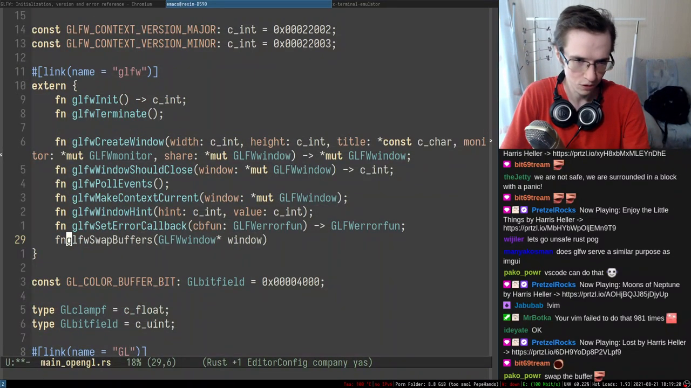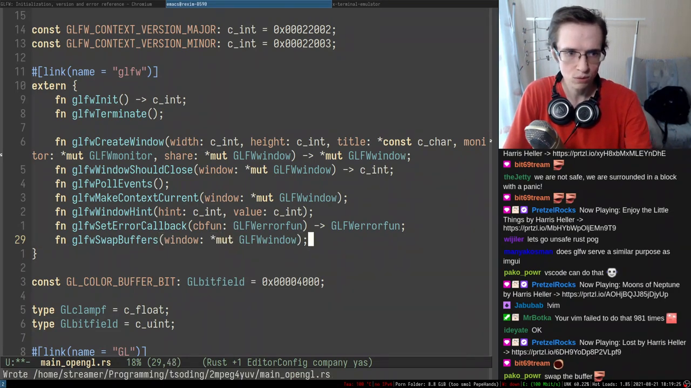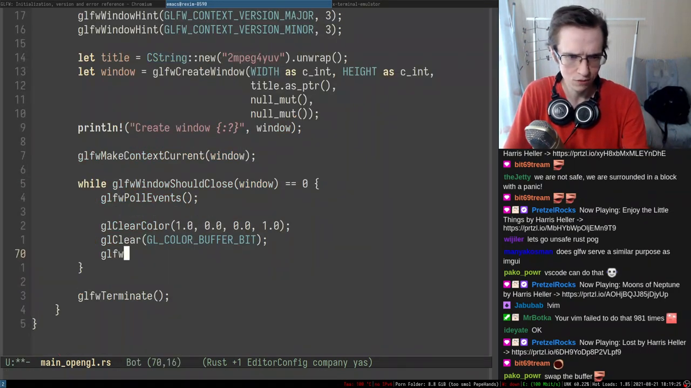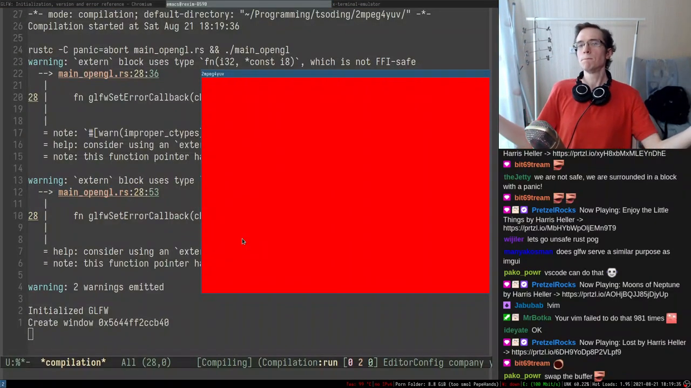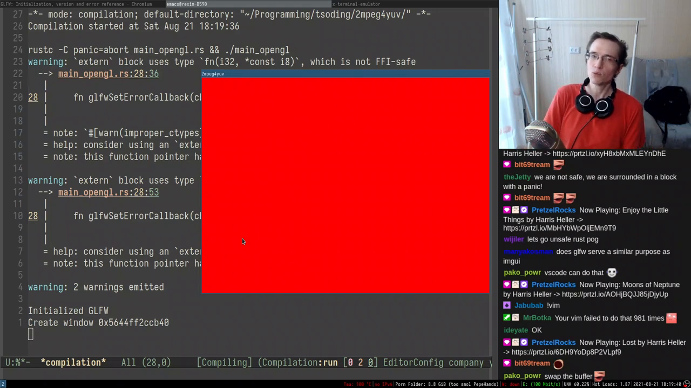So let's actually put it in here. So that's gonna be that. And this is gonna be the mutable thing. There we go. And then I'm gonna do GLFW swap buffers. Swap buffers window. There we go. Is it gonna compile? Is it gonna work? I have a working OpenGL application.